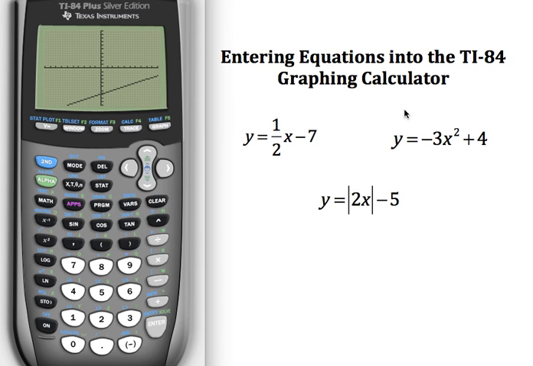Let's now go back and enter the parabola in. So I'm going to go back and hit y equals. I need to clear that equation out, so I'm going to hit clear, and then I'm going to start putting in -3x squared plus 4. Now you do want to make sure that you hit the negative button and not the minus button. If you try using the minus button for a negative, it will give you an error.